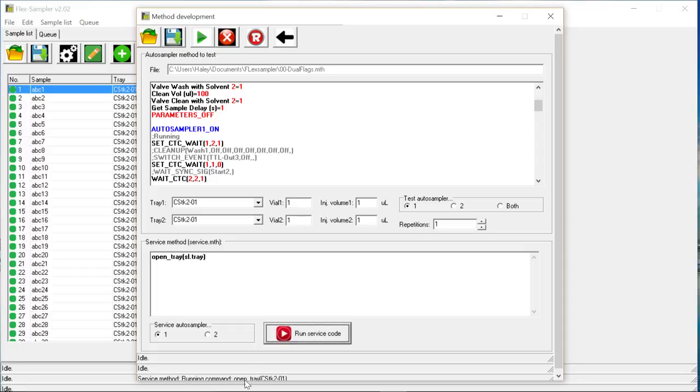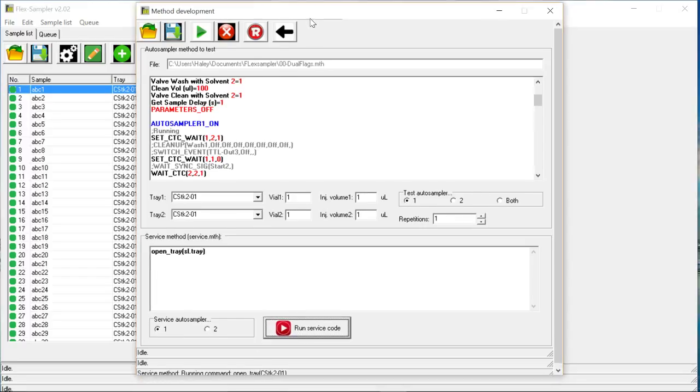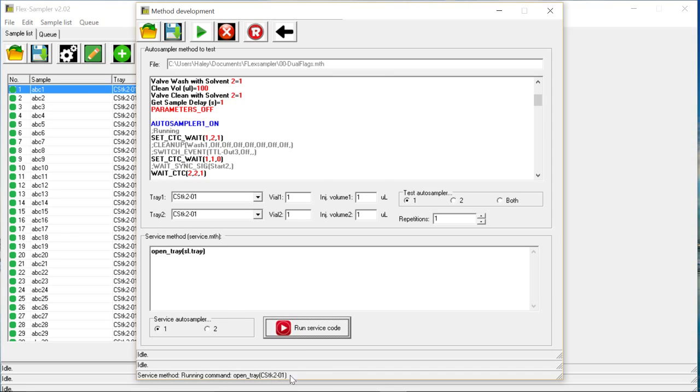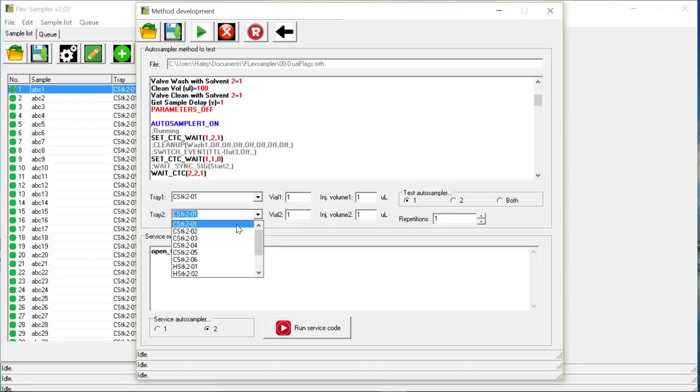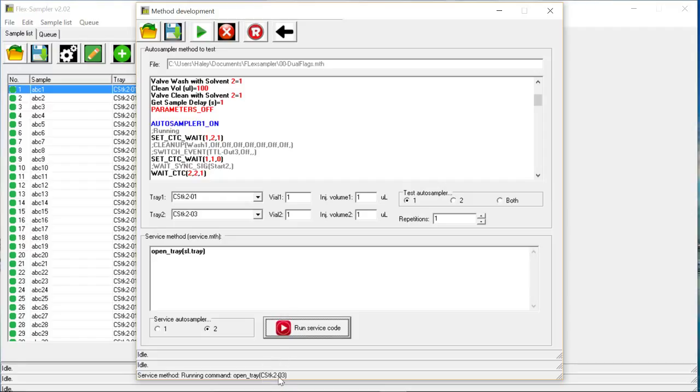We'll hit run service code and resize my window here, and we can see that it's running and it's opening the tray. If you saw that, it said opening CStack 2-01, and that's because the service of the autosamplers is selected to 1. If we chose 2 and we chose a different tray on that second autosampler and we run the service code, then it would say opening CStack 2-03, which is what we just chose.